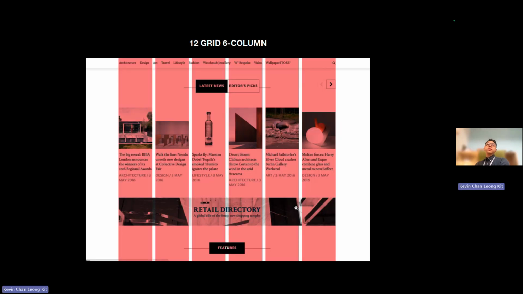Now this one is a 6 column grid, right? It's 12 with 6 column. So you can see the columns are much more narrower, but the visual still works. For example, we have this banner here that spreads across all 12 grids, spreads across all 6 columns. So this is 1, 2, 3, 4, 5, 6, 7, 8, and 11, 12, because it spreads across. And this one, it doesn't.